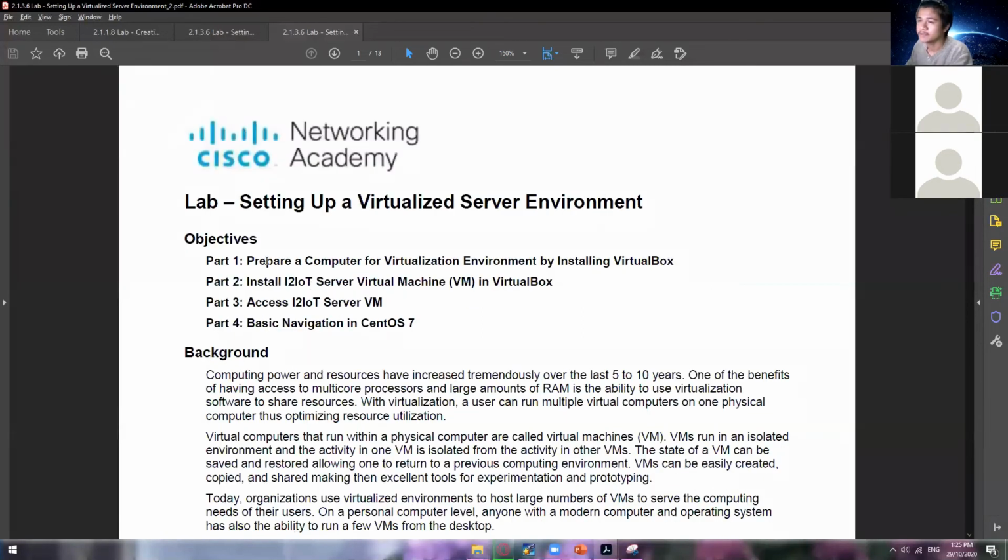Alright, so for this one, we have 4 objectives. The first one is to prepare a computer for a virtualization environment by installing VirtualBox. After you install VirtualBox, this will be what we use as a server wherein we install the i2 IOT server in our VM.